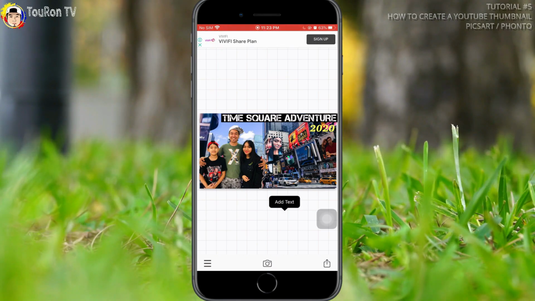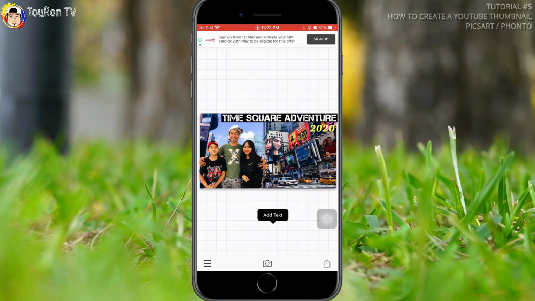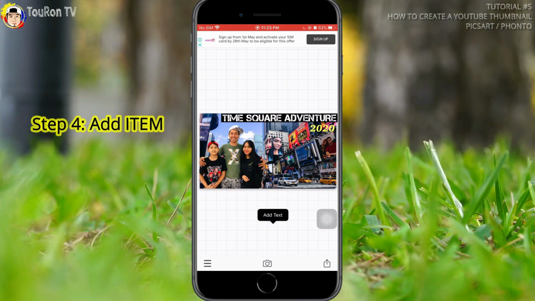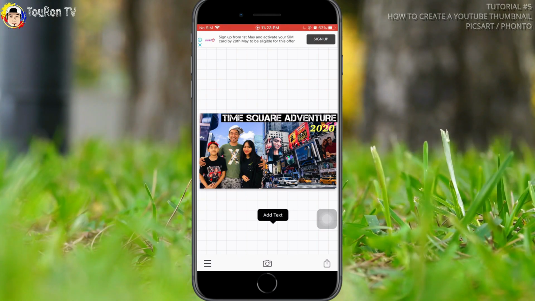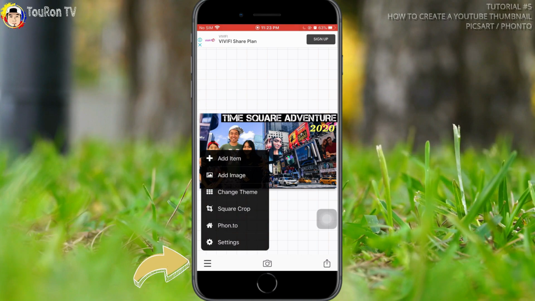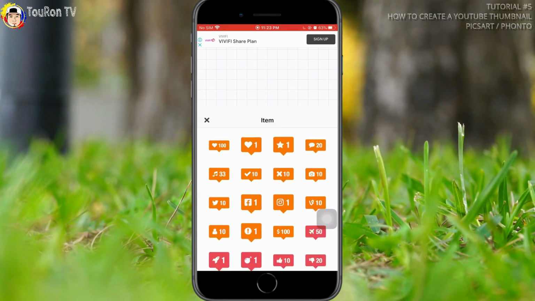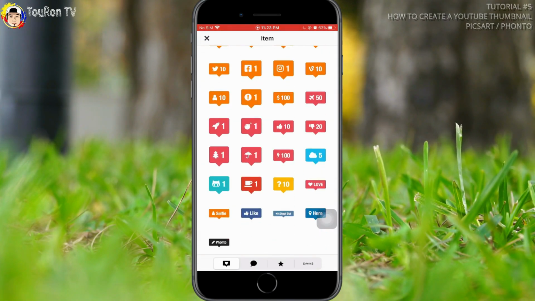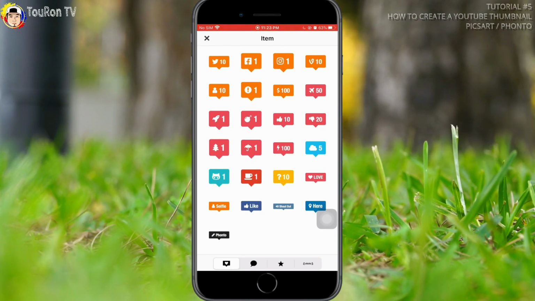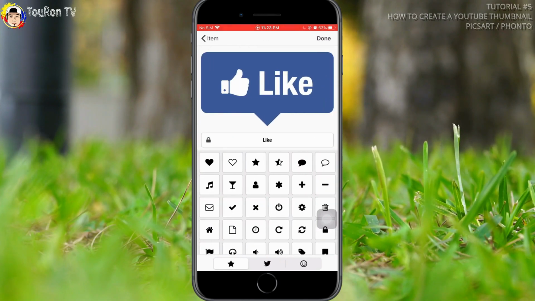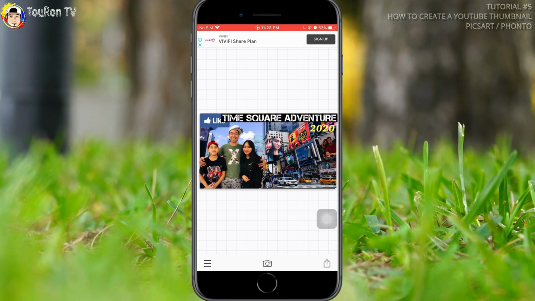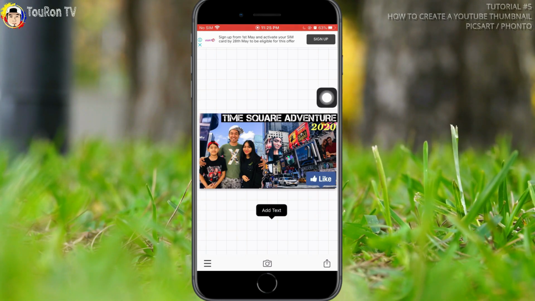Okay, now we also have an option to add some icons or banners here. So all you have to do is just press on this button, choose add item, select the banner according to your preference, and hit done. Alright, there you go, we're all set.